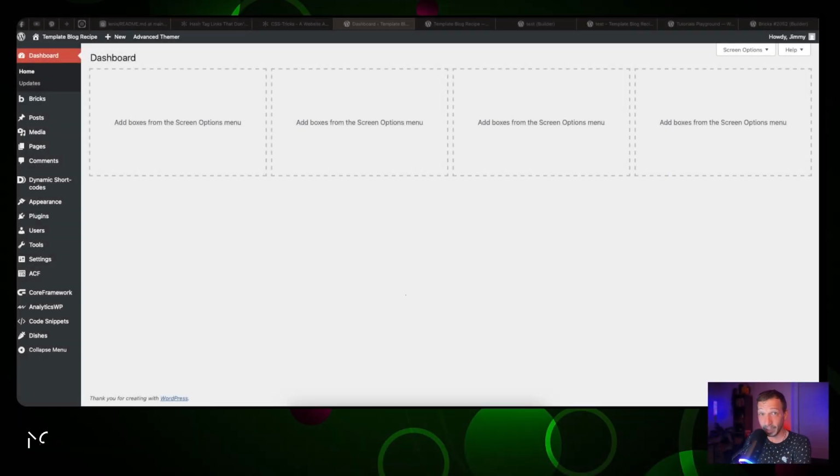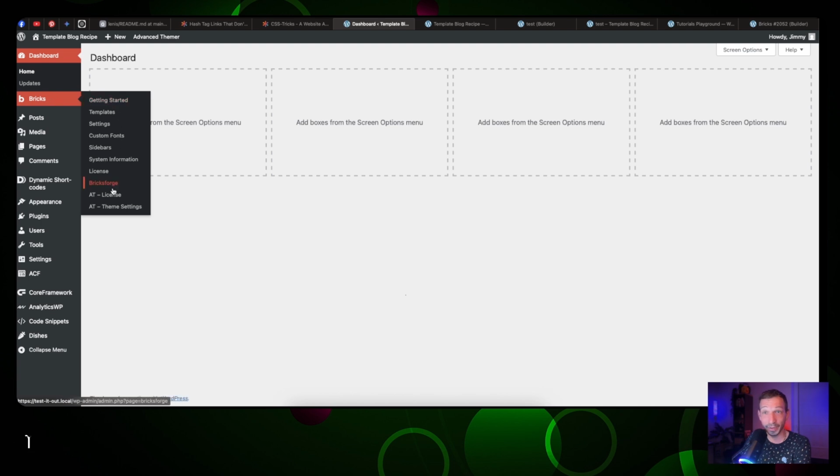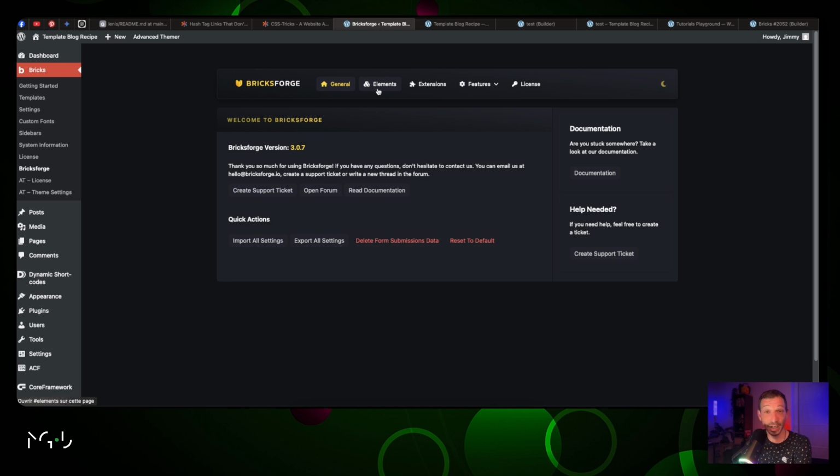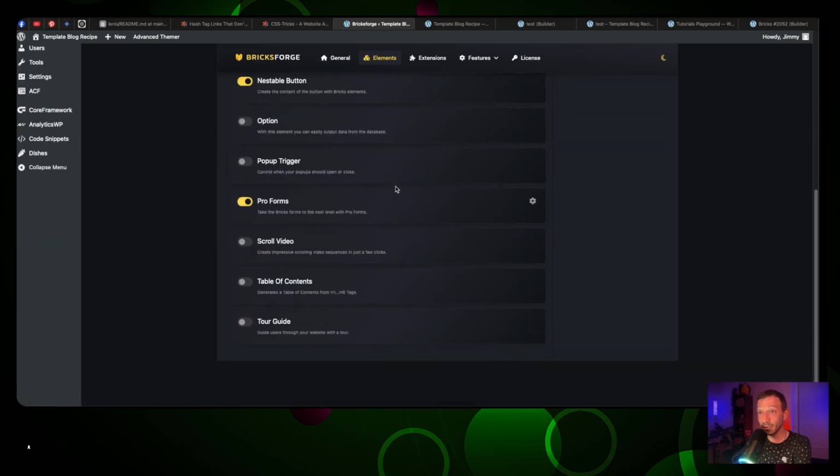So if you just purchased Bricksforge or just started to use Bricksforge, it's important to know that you have to activate Pro Forms, right? So we're first going to go into Bricks in the left-hand side panel. Then you're going to go into Bricksforge, obviously. Once you're in Bricksforge, we're going to go to Elements and we're going to go all the way down. And as you can see here, it's already toggled on my side, but we have the Pro Form. If you click on it, you can see that there is a settings icon that appears here on the right. Well, if we click there, then you have some options.